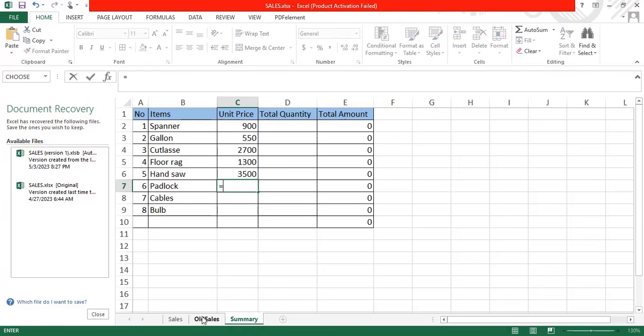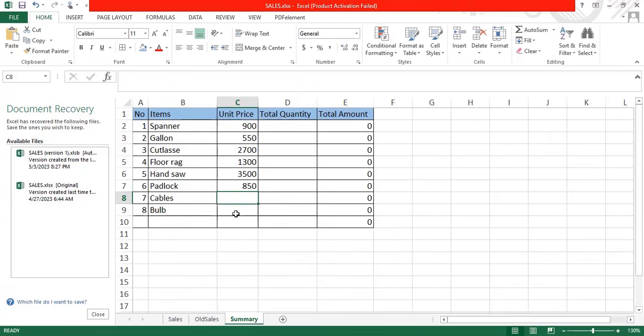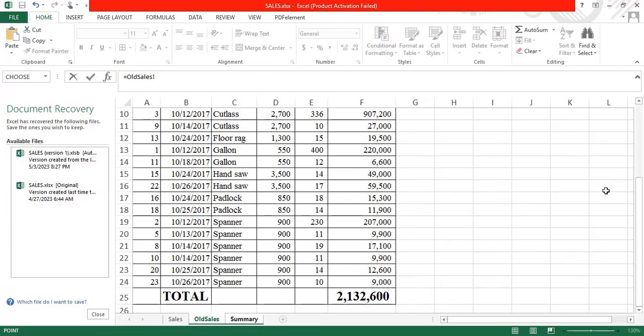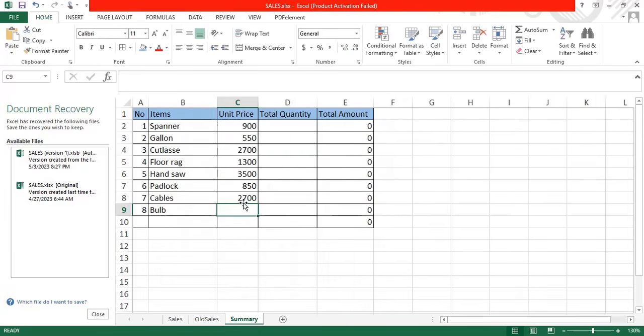Padlock. Do the same thing. Cables. Bobs.